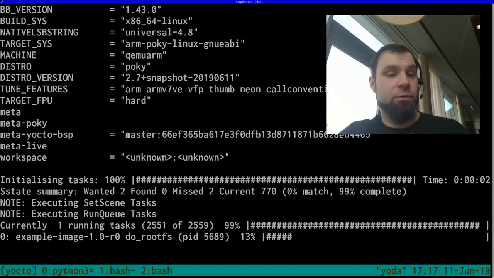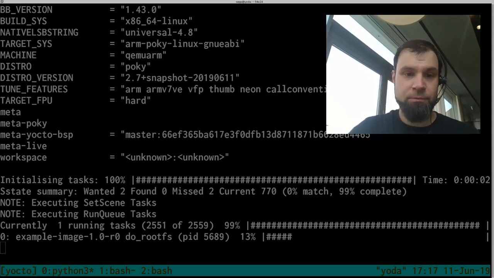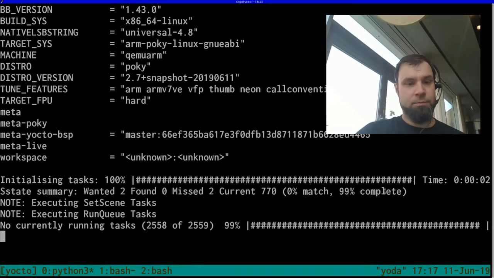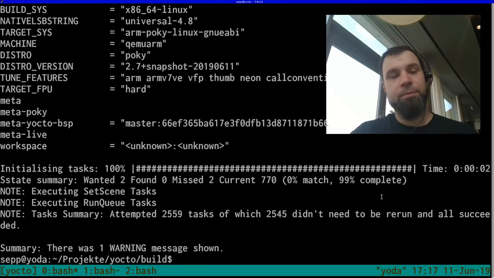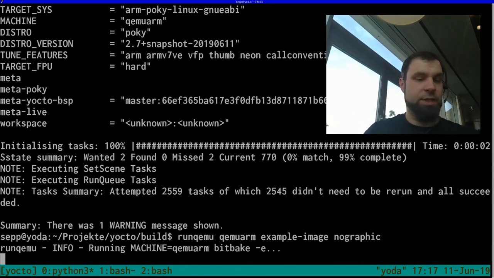But the root file system gets recreated. This actually makes sense. So here we are. It's recreated. We boot our image again.